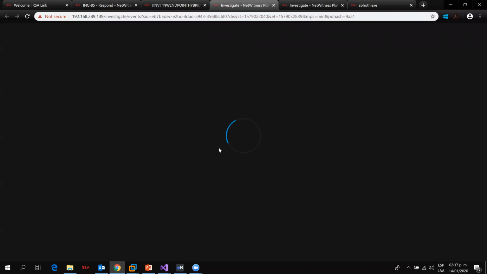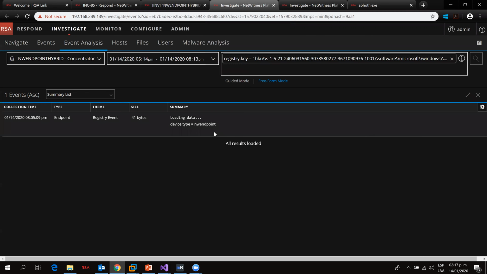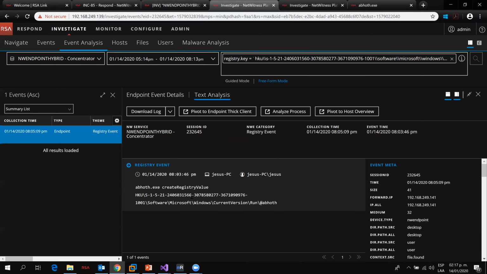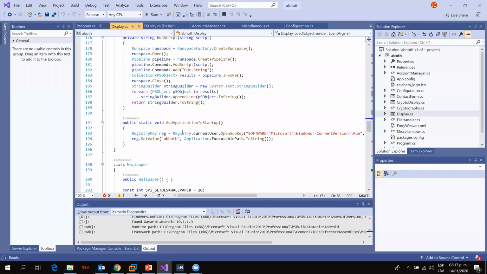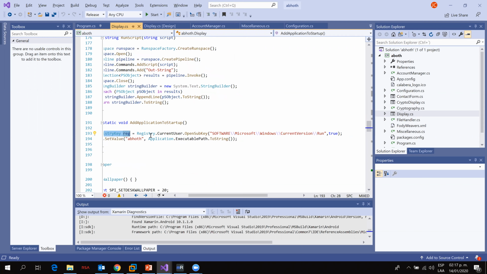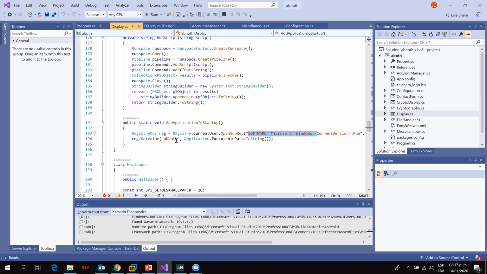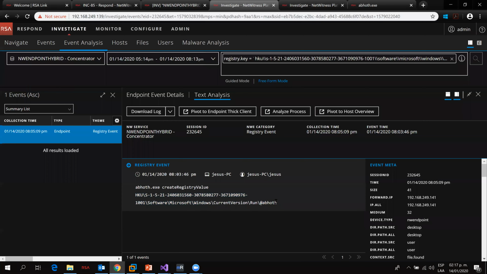And here we have exactly the register that was created by about.exe, the created register value, and this is the value that was created. Also, here we have the function that is going to create it. So for Microsoft Windows current version run, and it's called about.exe. And as you can see here in NetWitness, we have exactly the same information. We know exactly also the persistence that was created by the artifact.